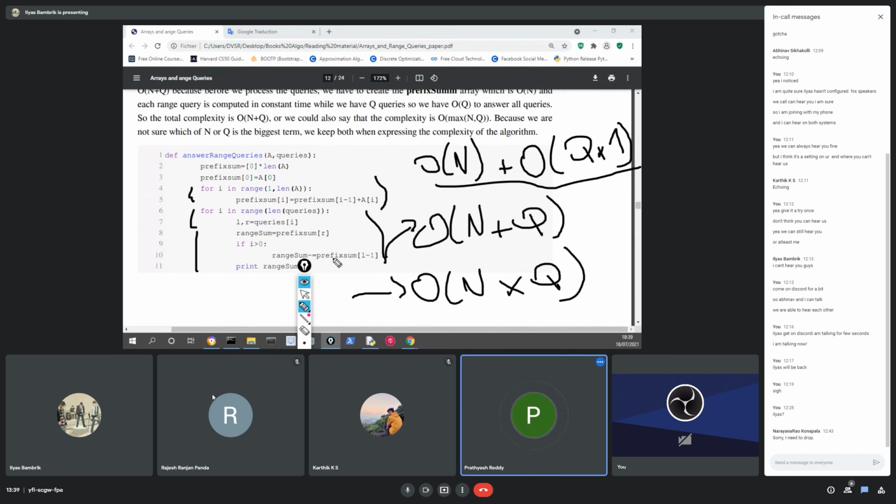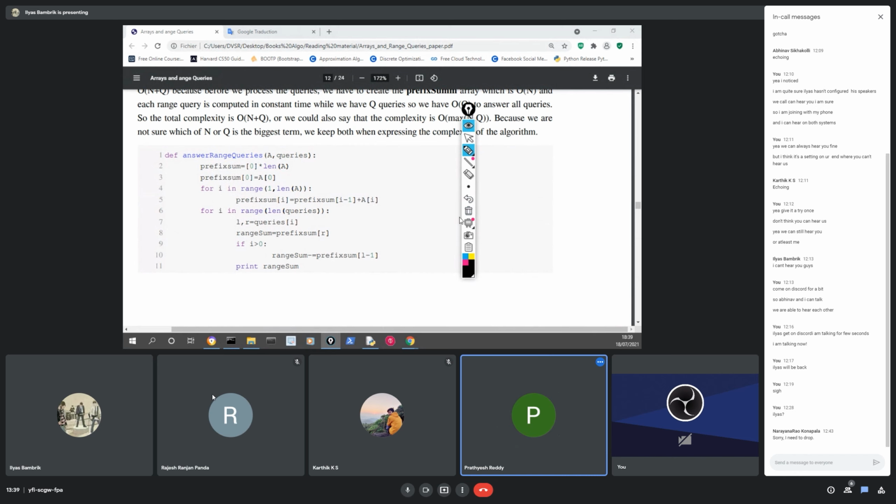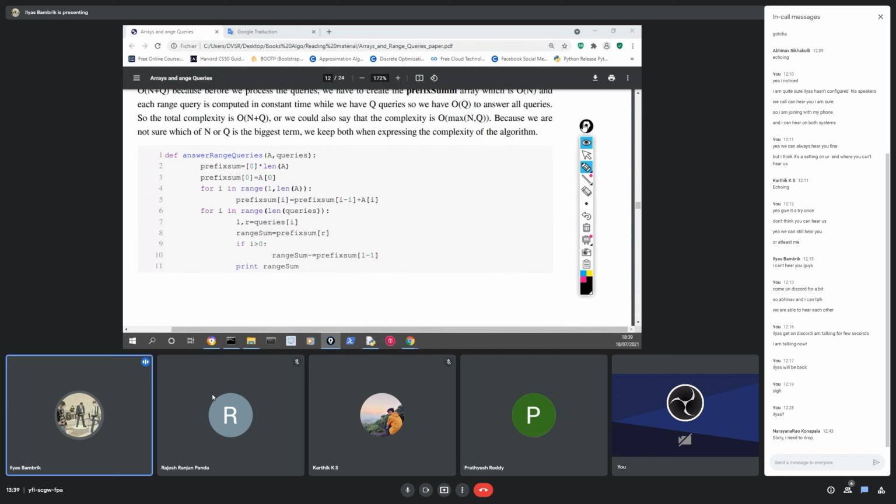Like O of n or O of q, right? Based on the size, if n is greater than q, it is O of n, or if q is greater than n, it is O of q. Or O of n plus q. Yeah, if you mean you're talking about the complexity.